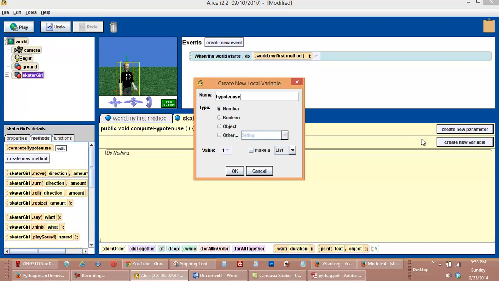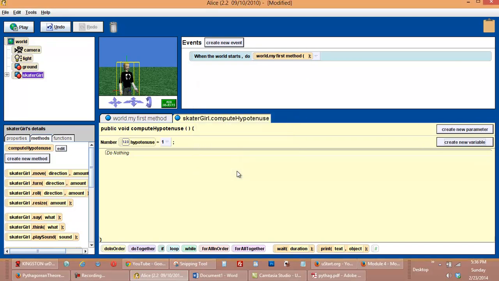This is the number that will be calculated, so it is a number data type. We'll leave the initial value at 1 because it will be set up in the code to be the formula that we looked at on the other page. Click OK. And then our other two objects are the lengths of the two edges of the right triangle.